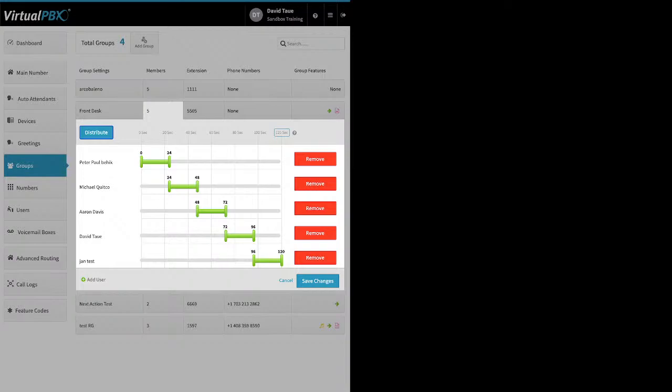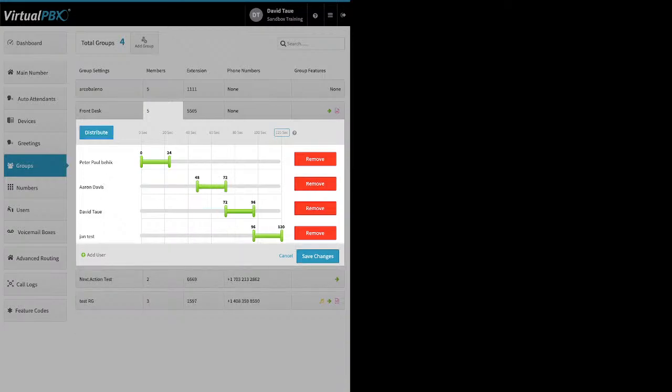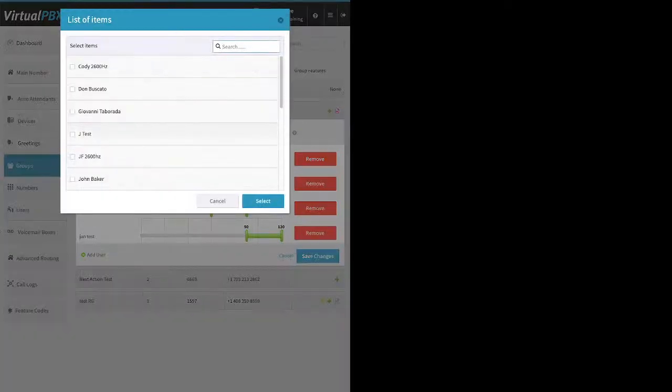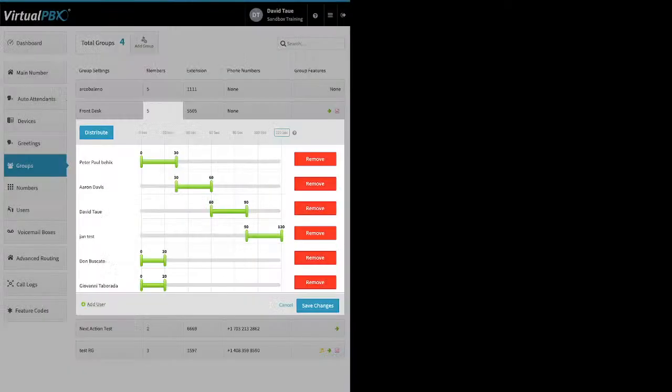Right? If I need to remove someone from a group, I can just click on remove, right? But then I probably want to readjust. I can add users here at the bottom left. All right, I can add 2 new people. And again, I would want to probably redistribute.